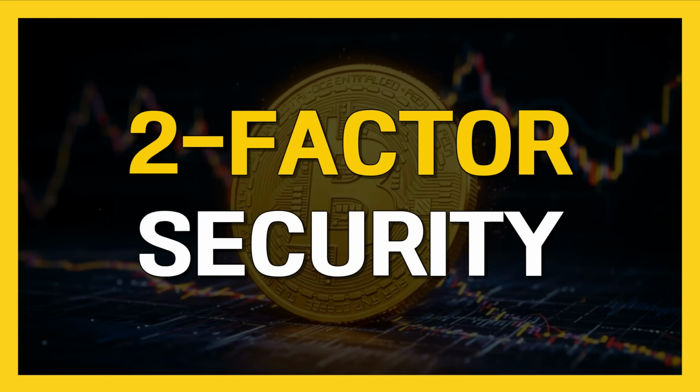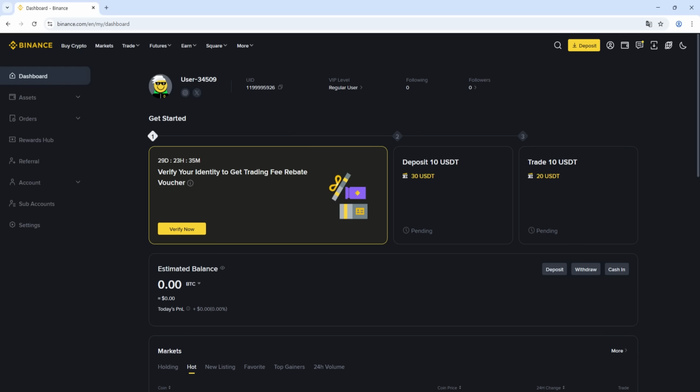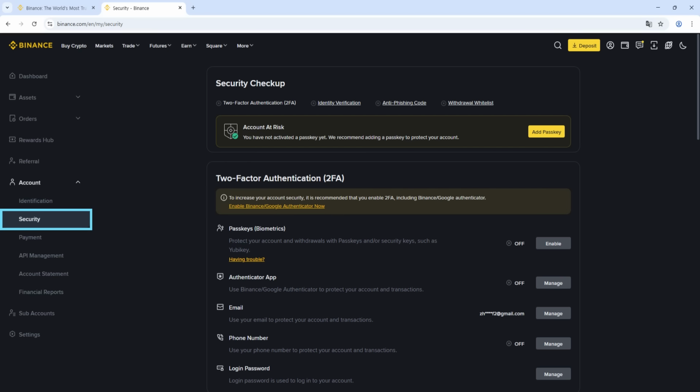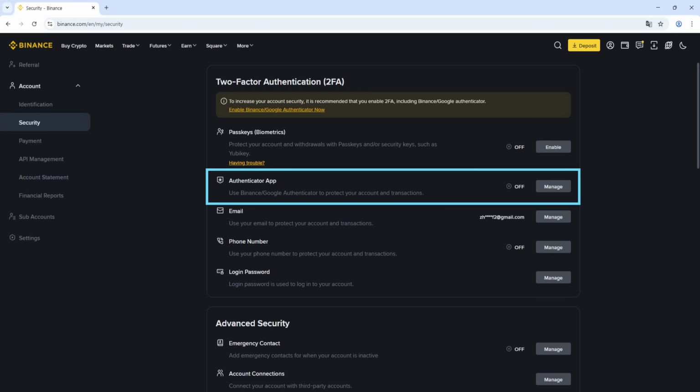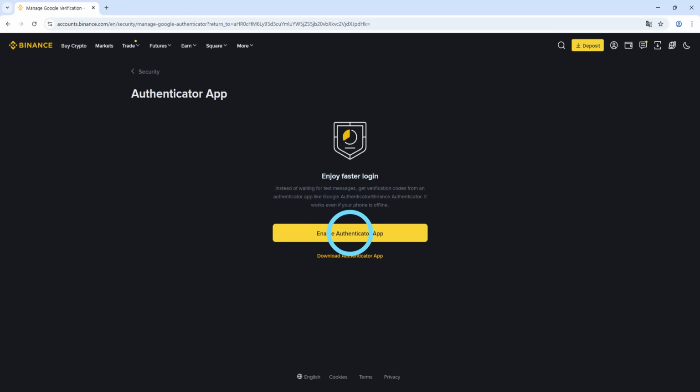Third, let's look at how to set up Binance two-factor security. Please move back to the Binance PC screen. Click Account from the left menu, and select the Security menu to set up security. In today's video, we will set up two-factor security using the Authenticator app. Click the Manage button on the right side of Authenticator app. Then click Enable Authenticator app.